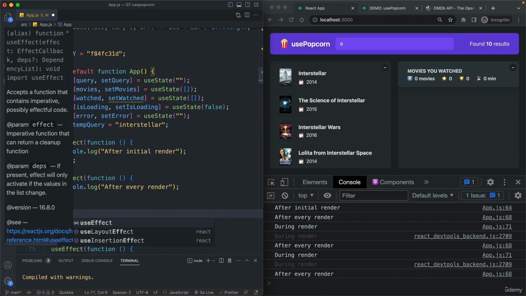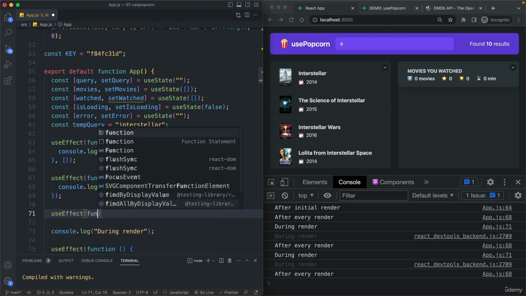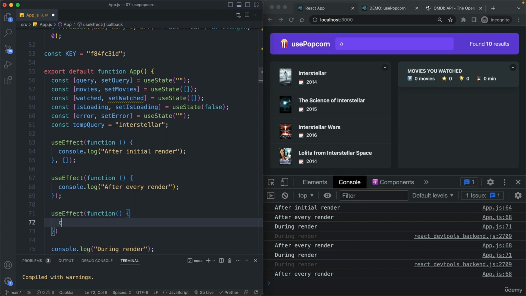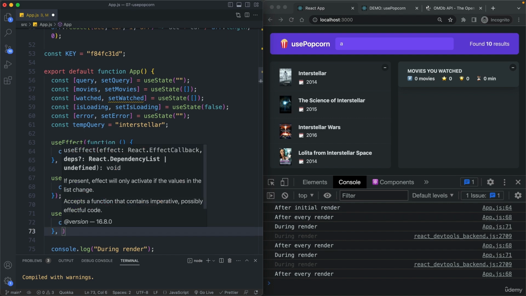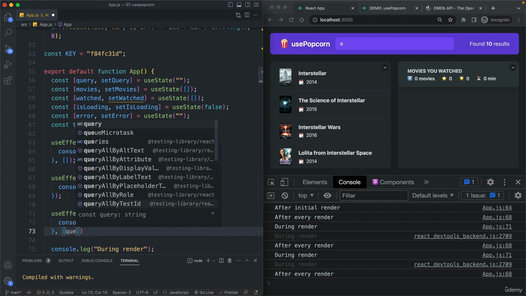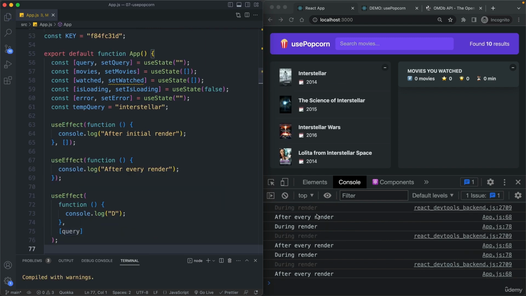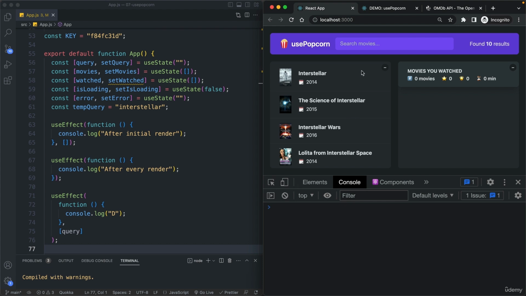So one final experiment here, which will be yet another effect. Let's call this one D now. And here in the dependency array, we will have the query state. So give it a save. And now watch what happens when I type here.